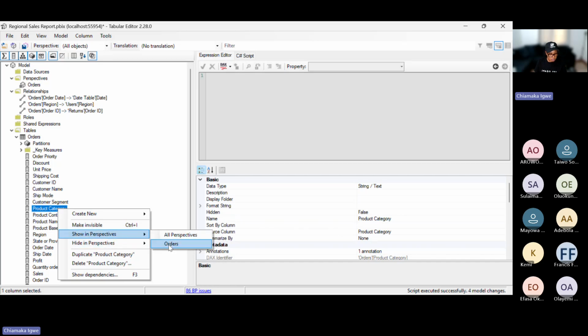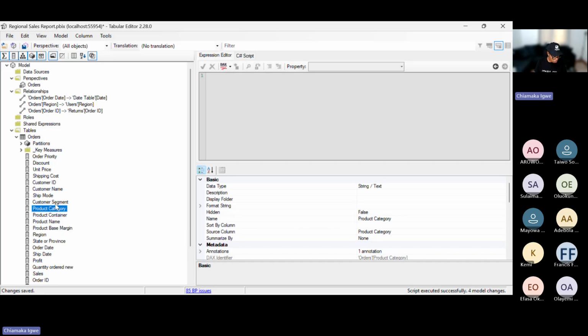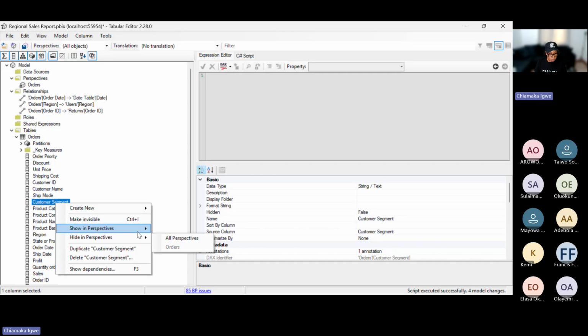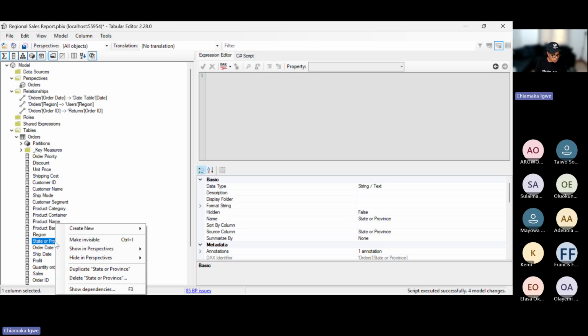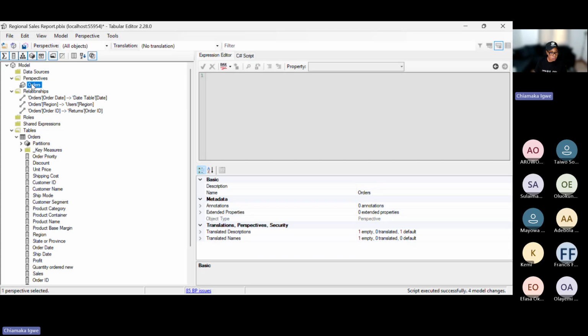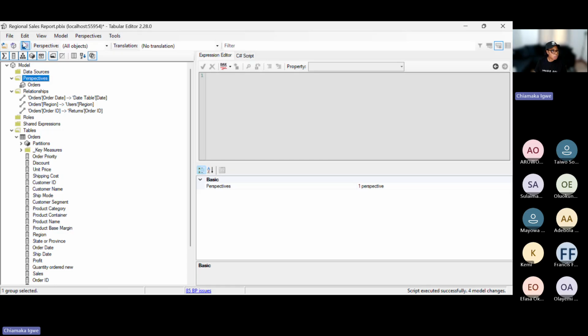So showing perspective, showing my others perspective. I want to add customer segments, showing perspective, others perspective. I want to show probably my state or province, showing that perspective, other perspective. So let's just look at these three columns. So when I click on this, I have a new perspective in here, right? So I'll resave this.